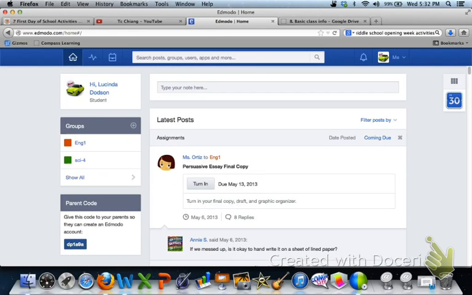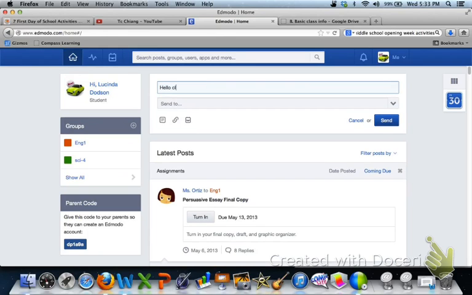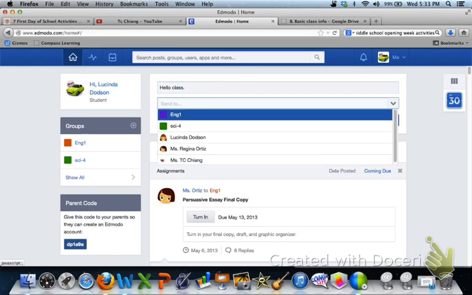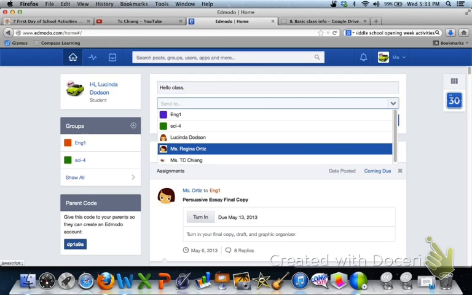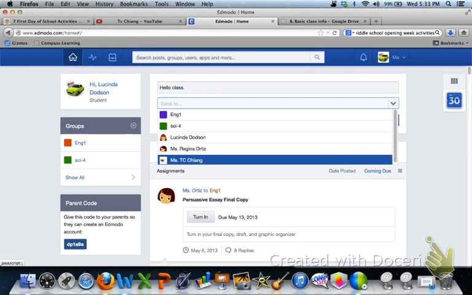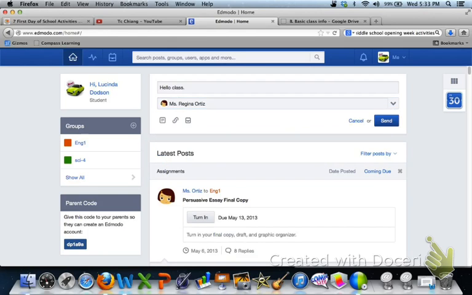If you wish to post a comment to your class, you would type on top, and this is where you are starting a different thread of conversation, and you can choose to send to whatever class it's related to. So if this is a comment to my English 1 class, or if this is a comment to my Science 4 class, or if it is something that's specific to a particular teacher. So I'm going to send this to Ms. Ortiz.